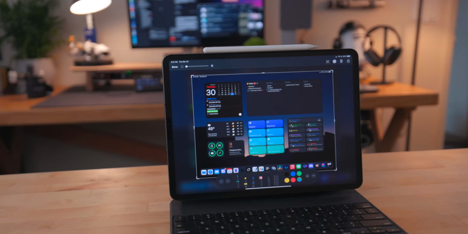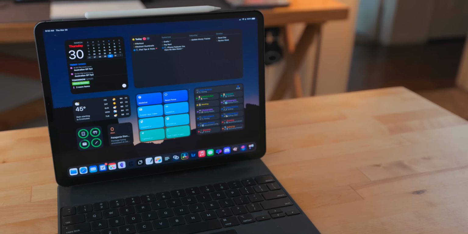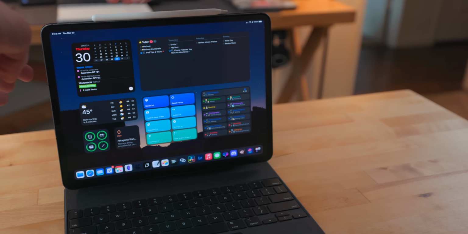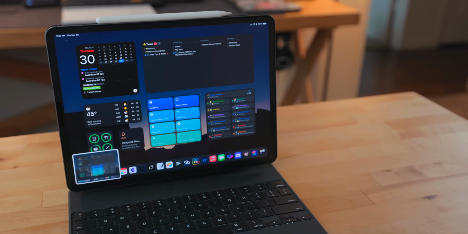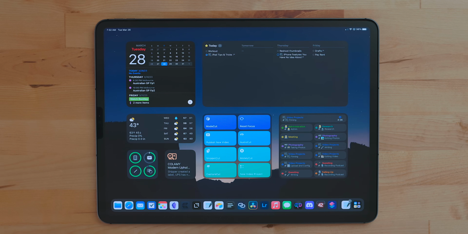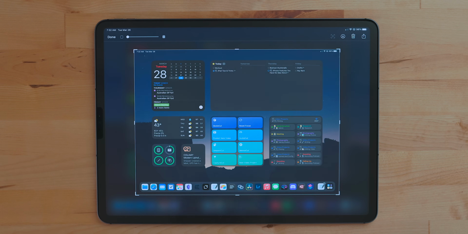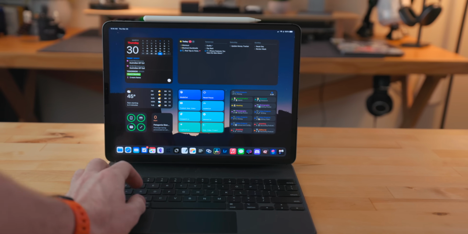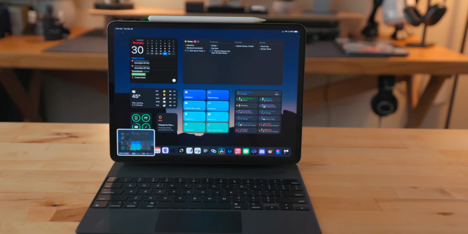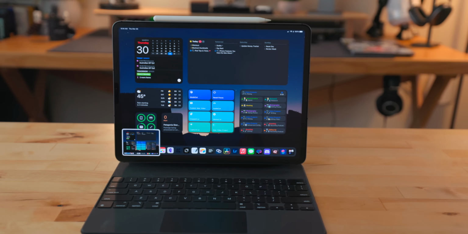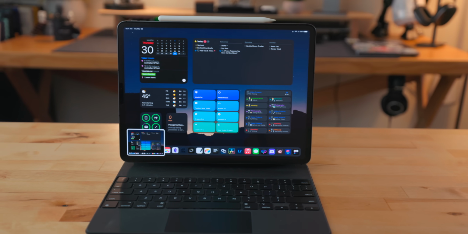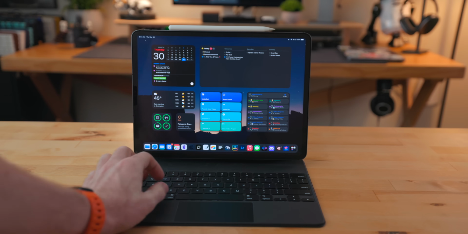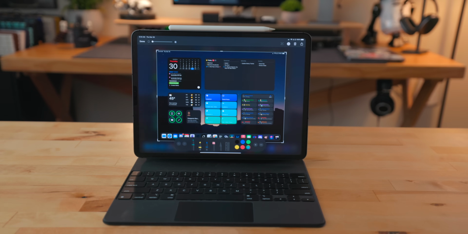iPadOS has a built-in screenshot utility. There are a few different ways of capturing a screenshot. First, you can click the lock and up volume button at the same time. Second, you can use the Apple Pencil and swipe in from the bottom left corner. Third, you can use the keyboard shortcut Command-Shift-3 and Command-Shift-4. The first will put the screenshot in a stack in the bottom corner. The second will open directly into the screenshot editor.